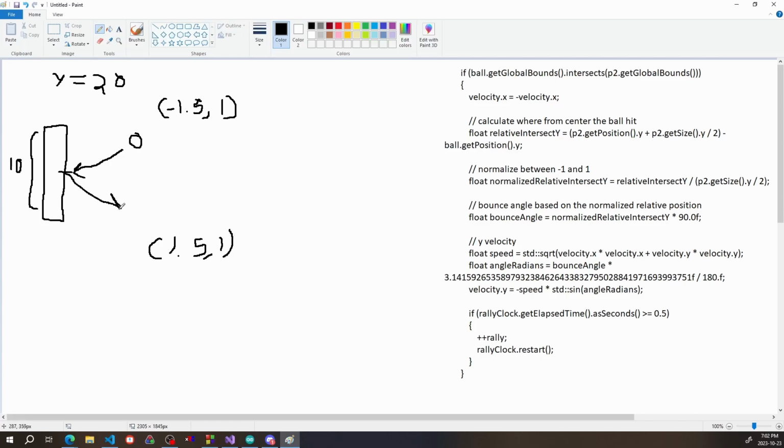So it'll do what makes sense in actual science, just angle of incidence equals angle of reflection. But we want to take it further, because that's kind of boring for a Pong game. You can't really control it that well. So after this, we have 1.5 to 1. And so you want to calculate where from the center the ball hit.